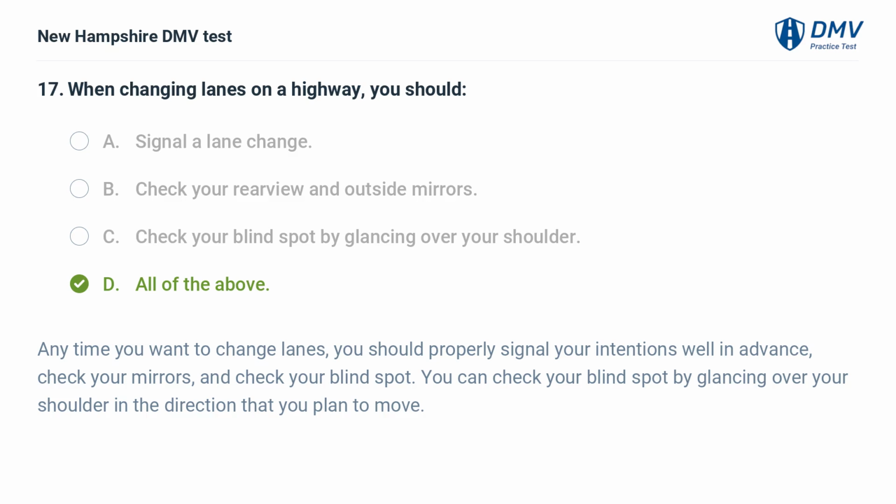Anytime you want to change lanes, you should properly signal your intentions well in advance, check your mirrors, and check your blind spot. You can check your blind spot by glancing over your shoulder in the direction that you plan to move.